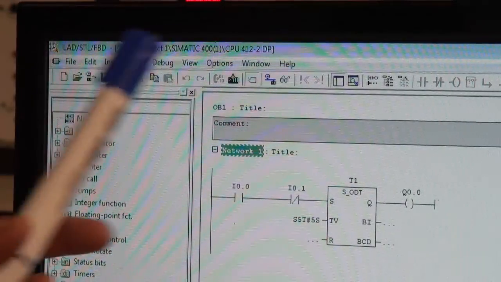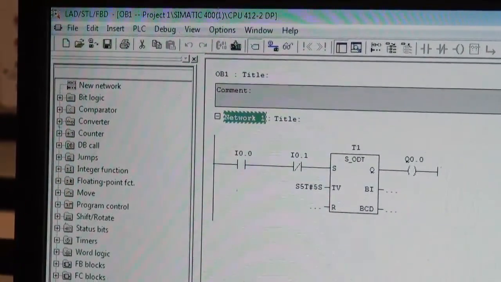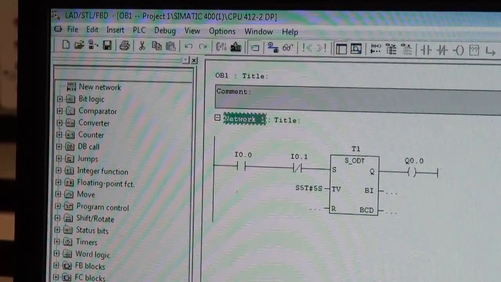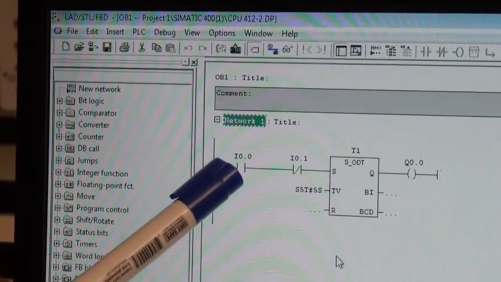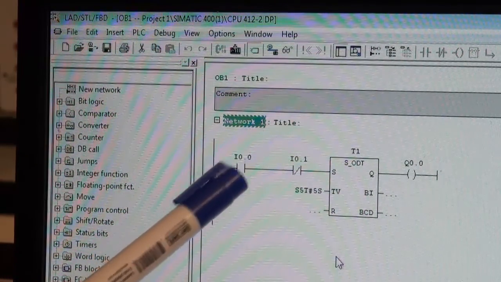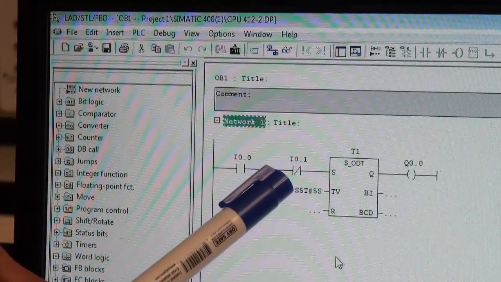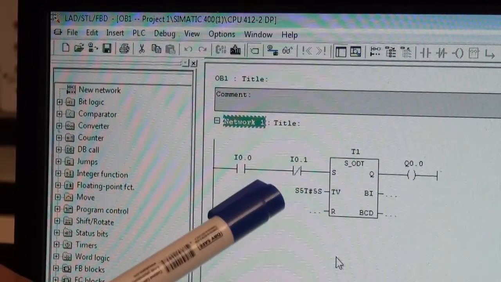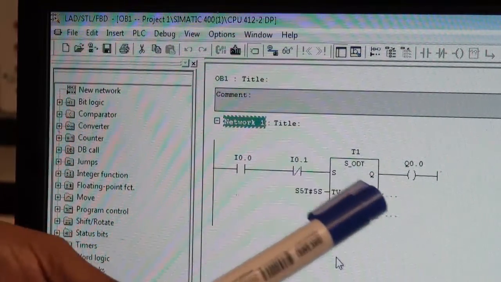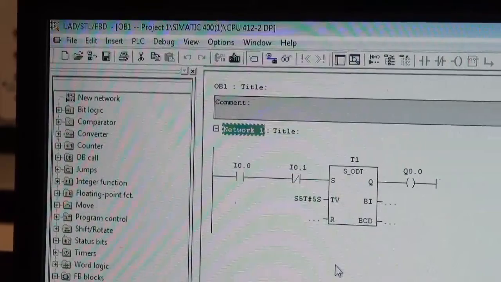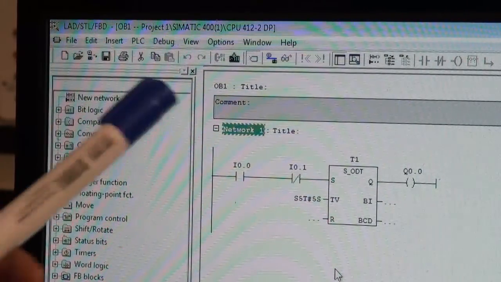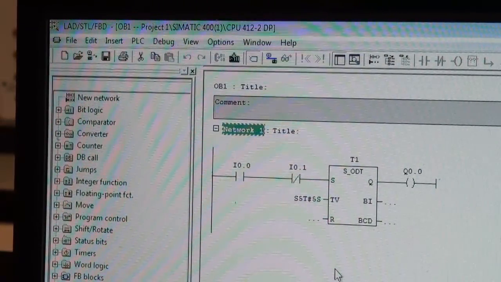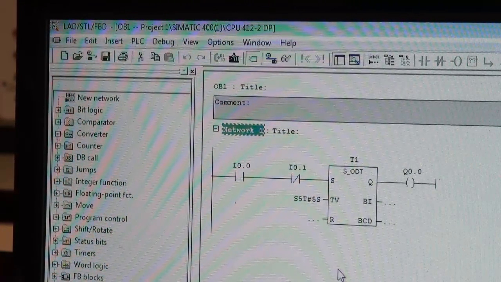A simple program is written, the same program which I discussed earlier, in which there is a start input with address I0.0, a stop input I0.1. There is a timer. This is an on-delay timer with a delay time of 5 seconds and an output Q0.0. Now the problem is the input I0.0 is not working properly.